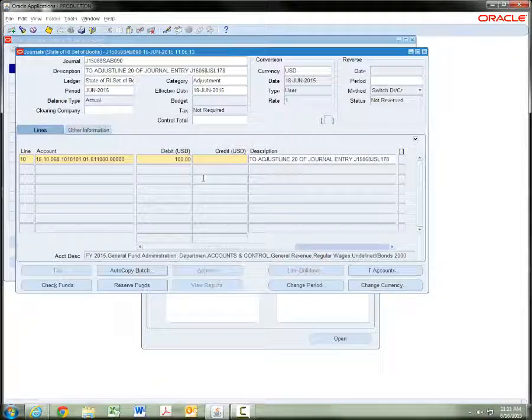Note that the description field for the line has been automatically populated with the same description as the description field in the header section of the journal entry. If you wish, you may override the description on the line with a more precise description for that line.